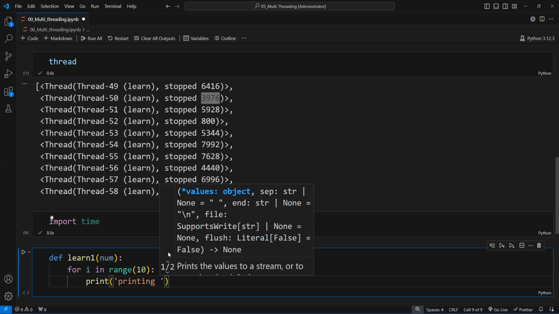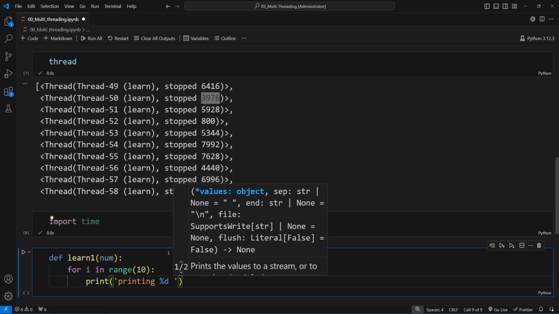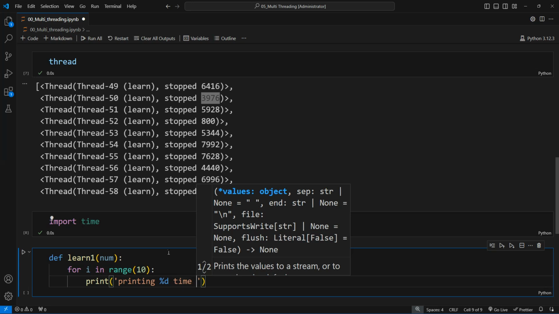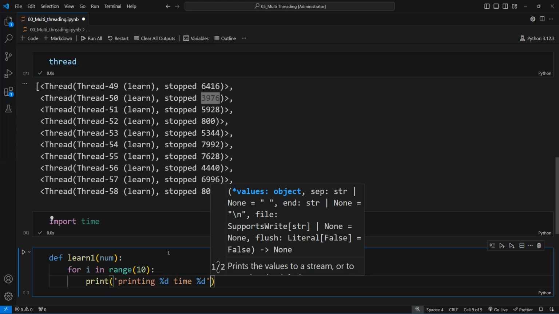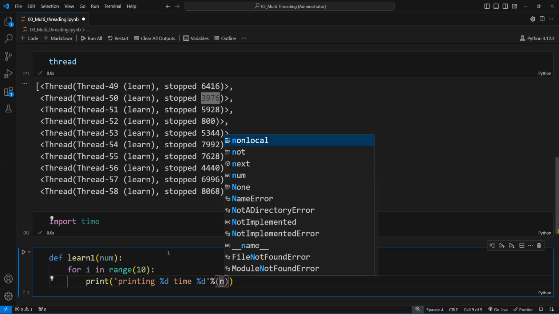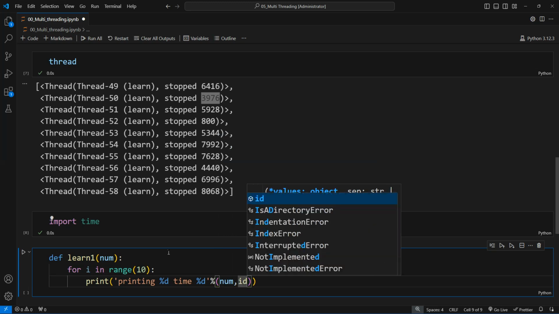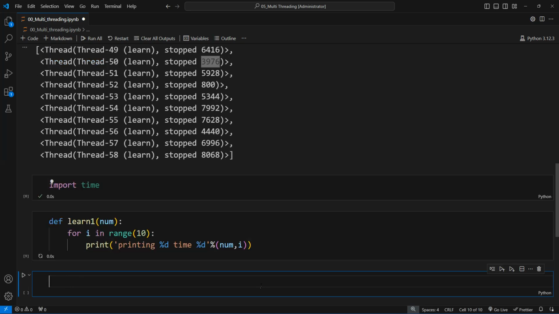So printing, then percentage d time, and then percentage d and percentile. Here we have to pass the variables. So which variable do we want? First we have to pass the number, and then i, because we are iterating over i. And let us just execute it.